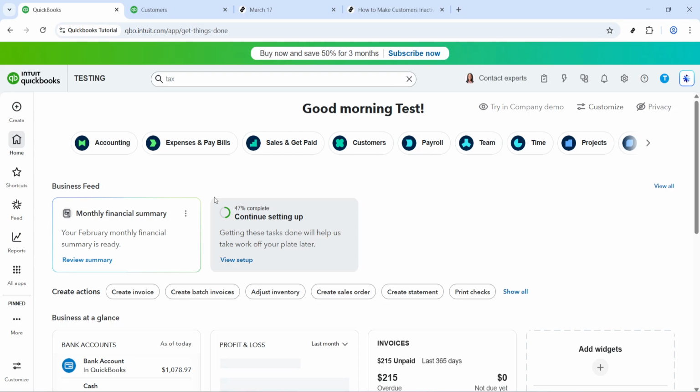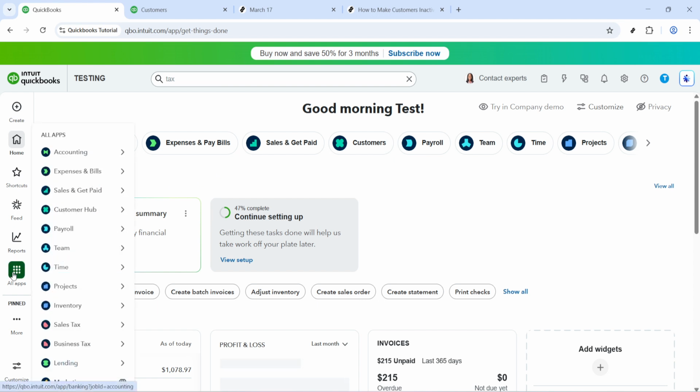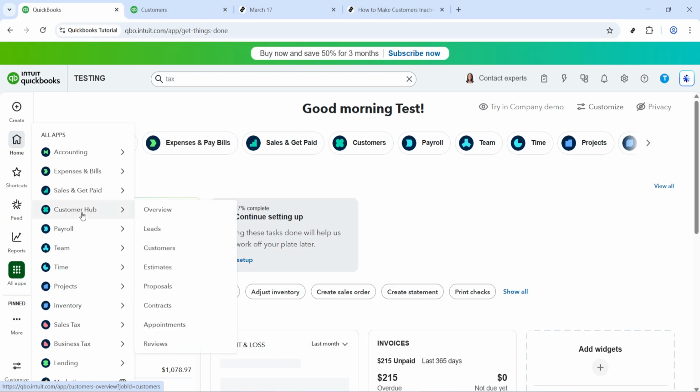Start on your QuickBooks Online dashboard. Move your cursor to the left navigation and hover over All Apps. This opens a panel of tools designed to help you manage different parts of your business. If your left menu is collapsed, you may need to expand it first so you can see the labels as you hover. Next, hover over Customer Hub. This section is focused on customer-related tasks and makes it easy to get to the list you need.